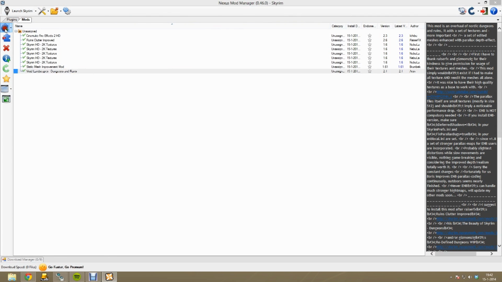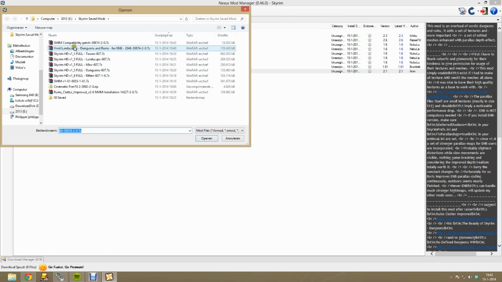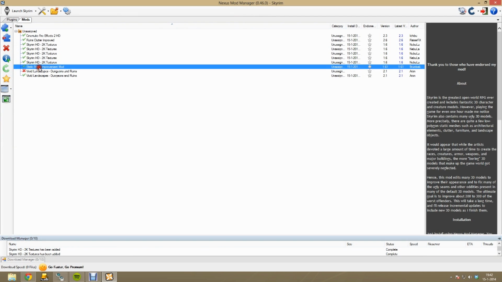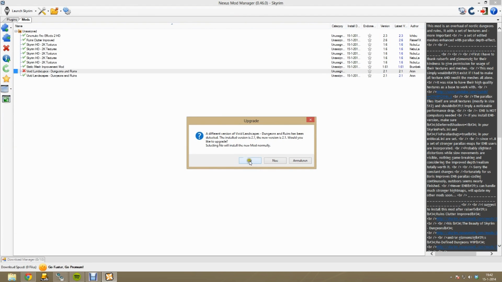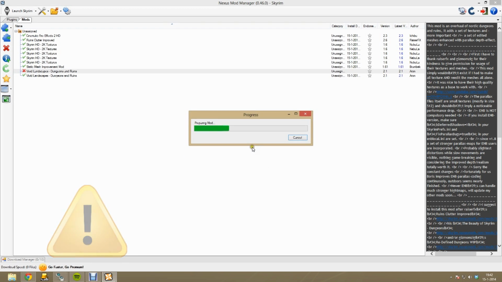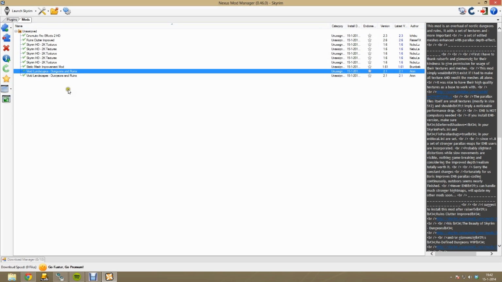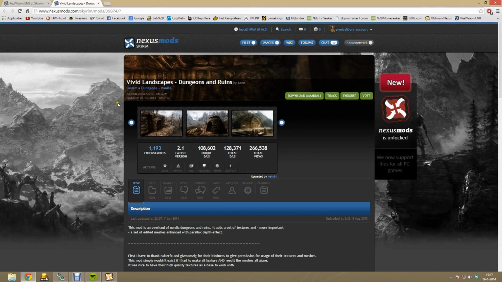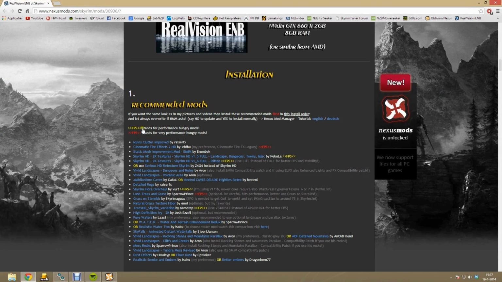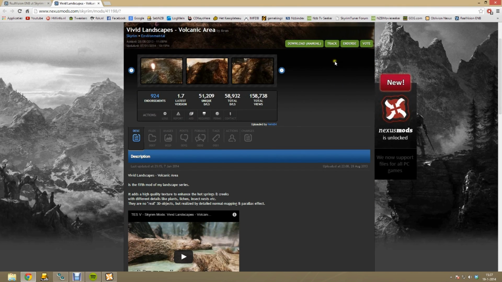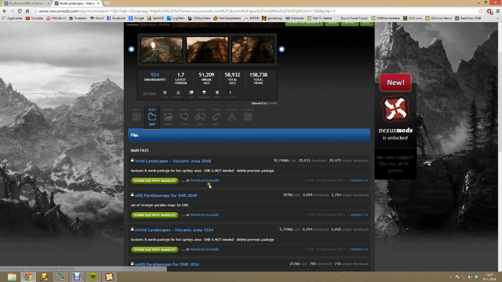Once the patch file has been downloaded, go to your Nexus mod manager, add the mod from file and select the patch file. On the patch file, we also want to select no to install it normally. Don't select yes, else the patch file will not work properly and may crash your game. Do select yes to all to overwrite all the files. This is the only way to properly install a patch file. Once you're finished, go back to the RealVision ENB page and open up the Vivid Landscapes Volcanic Area in a new tab.